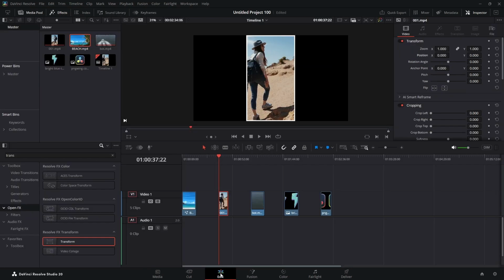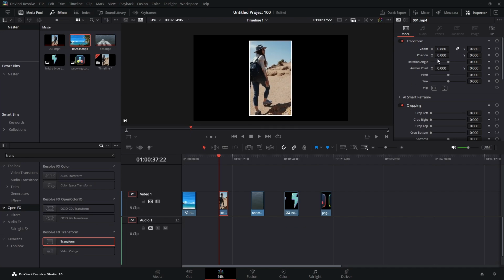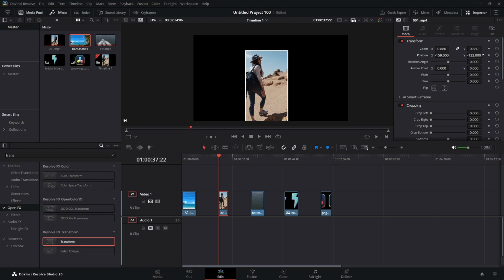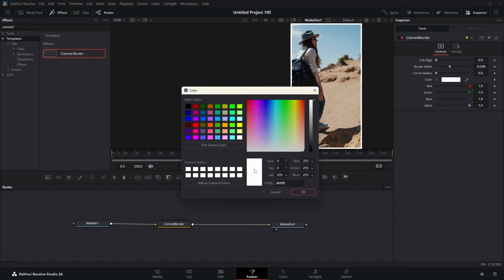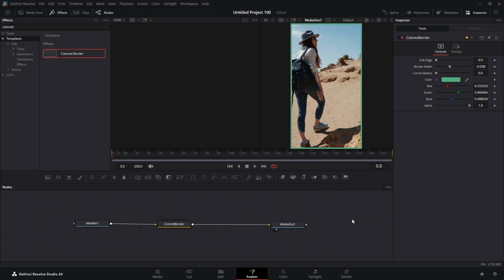We can jump back into our Edit tab. We can zoom. We can change the position. We can do all of this stuff. Now, if you want to make any changes to this border, you have to jump back into the Fusion page to make your changes. So that's a good way to do that.